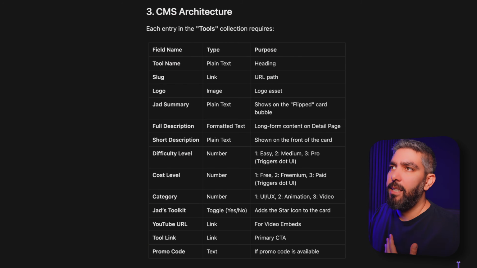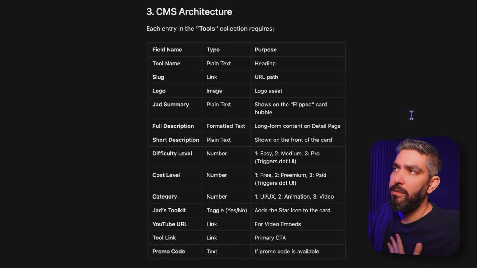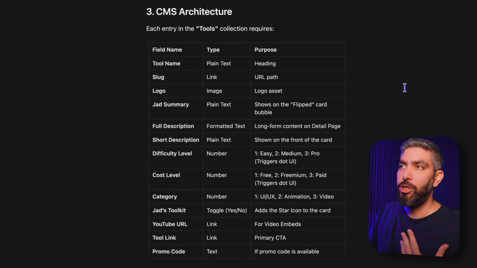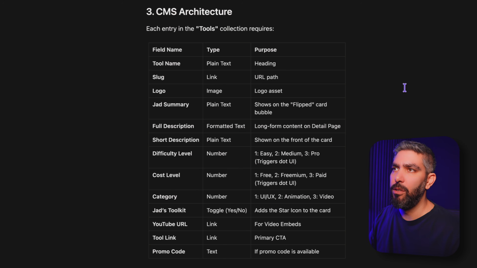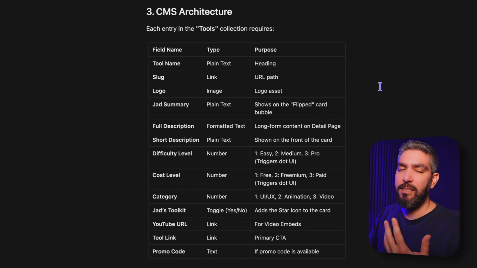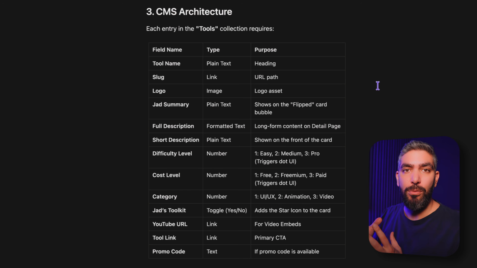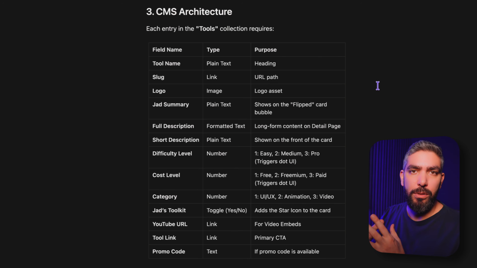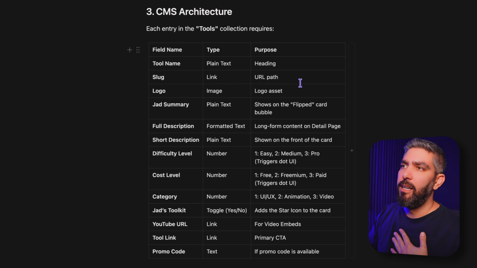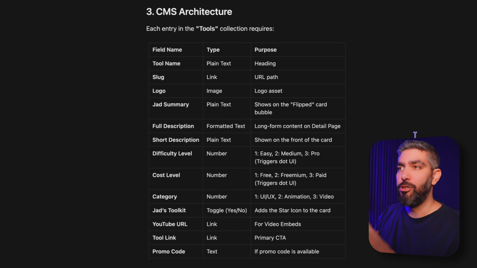product. For my component, I have this table here that I created. It includes all of the data that are going to be shown per item or per AI tool that I'm using. Of course, I have the tool name, and you're going to need a slug so that the CMS will identify what this tool is. And of course, I'm going to have a logo and my summary and a full description and a short description.